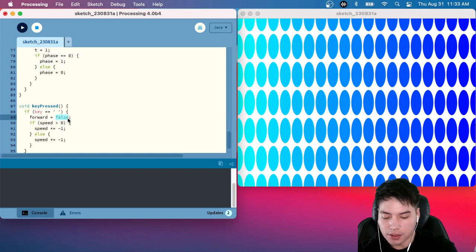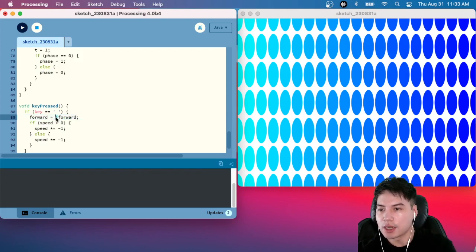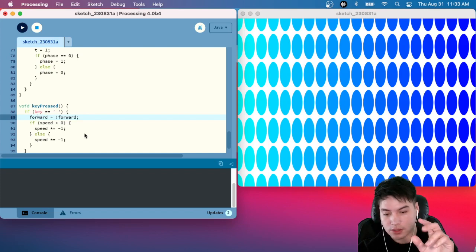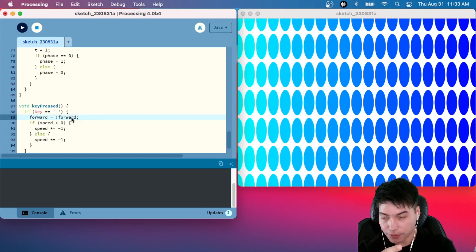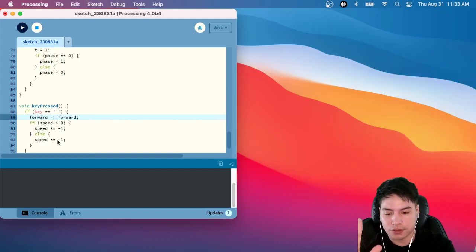So what I need to do is I need to actually say forward equals the opposite of whatever this was before. So this not operator just flips that Boolean. So forward is going to start out as true, and when I press the spacebar, it will become false. And that means when my speed, which is positive, is above 0, it will become -1. Right now we're in this state where forward is false, speed is a negative value. So when I press space again, forward will become true, it'll get flipped, and then because speed is a negative value, it'll get multiplied times -1, it'll become a positive value. Okay, so I think this should work now.